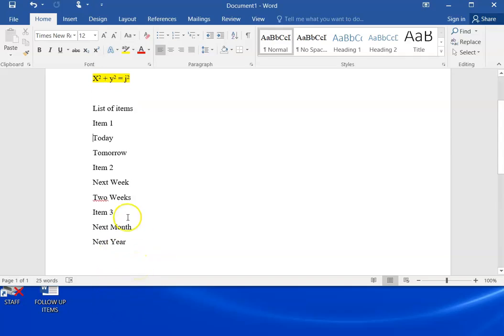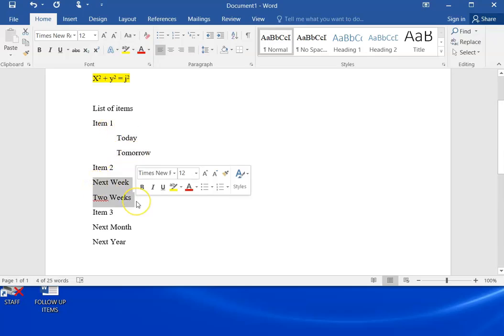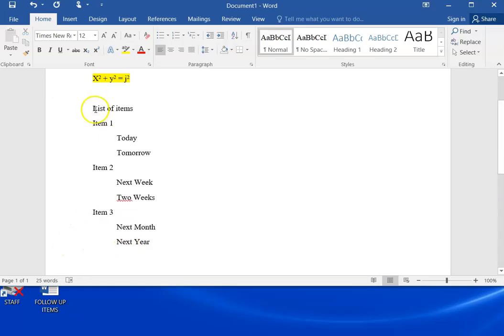So one thing you can do, I can highlight the today and tomorrow and do an indent. This increases the indent. So now they're spaced over. So I can tell that these are a subset of item 1. Do the same thing again, the Control Y. So now I can tell this is my list. I have item 1, 2, and 3, and my today, tomorrow, next week.